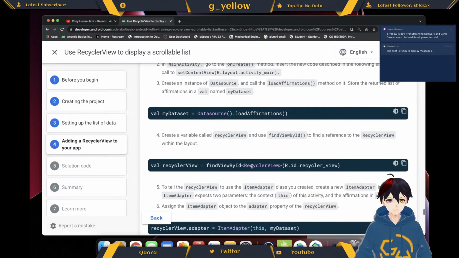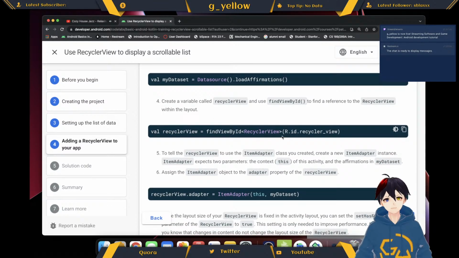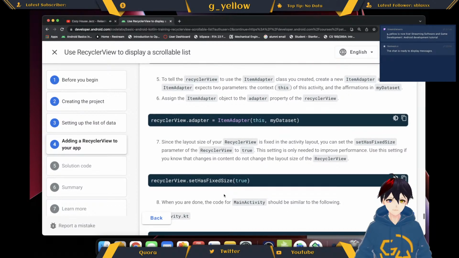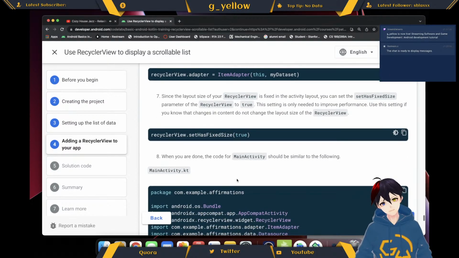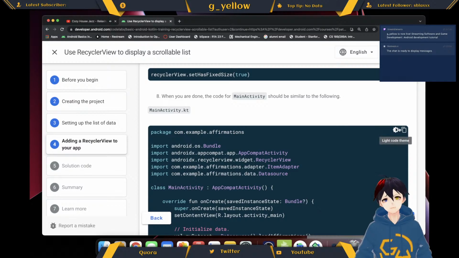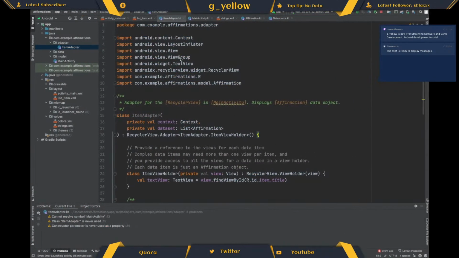Basically get the data and then find the ID of the recycler view, and you can start interacting with it. Tell it to call use adapter, and then this is an additional optional thing, I guess. Make activity.